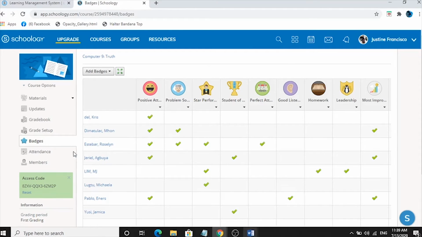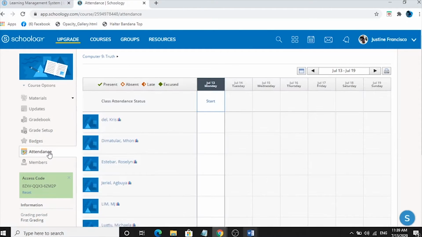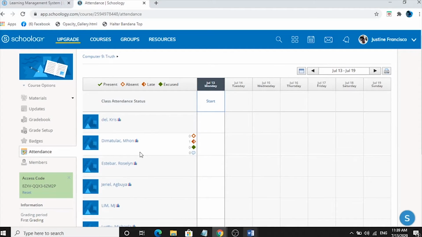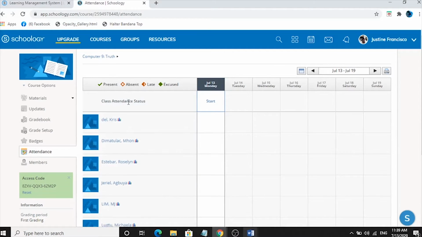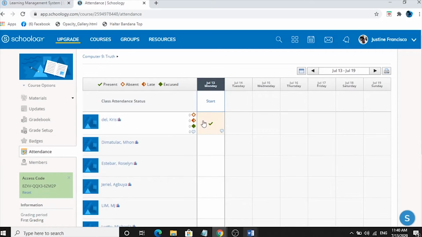Next is the attendance option. You can use this page to check the attendance of the students. Just follow the guide here in checking the attendance. Check for present, diamond for absent, half shaded diamond for late, and green diamond for excused.